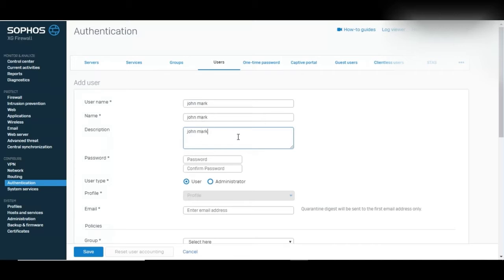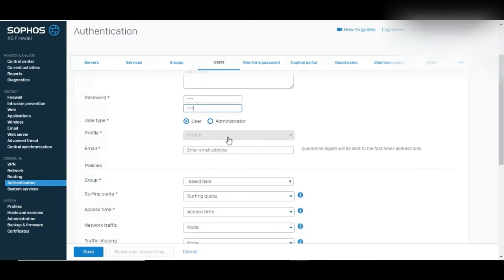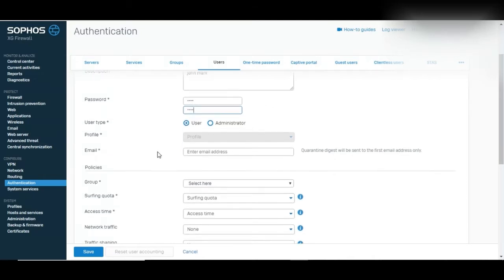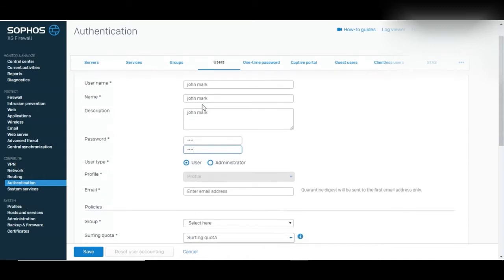Username and name could be the same, and here you need to put a password for the user, and here you can select whether it's a user or administrator. Right now we are creating a user, so by default the user radio button is enabled. Here you can enter an email ID. Suppose I'm entering a dummy name and dummy email ID.